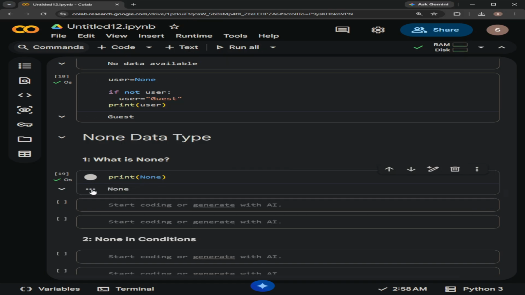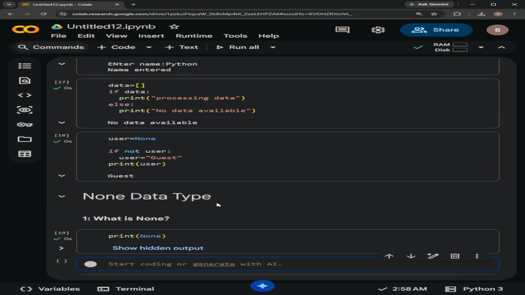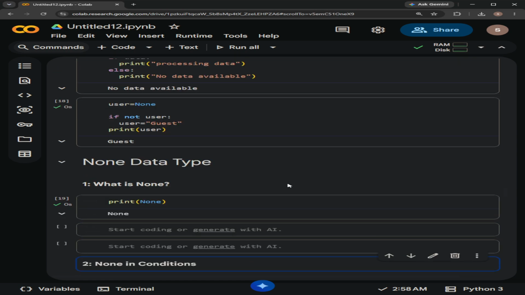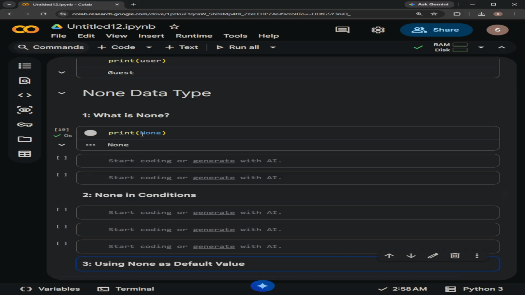Whatever we have given here, it has given as the output. So None is nothing but we are not assigning any value. It is not zero and it is not False. So the data type is None here.